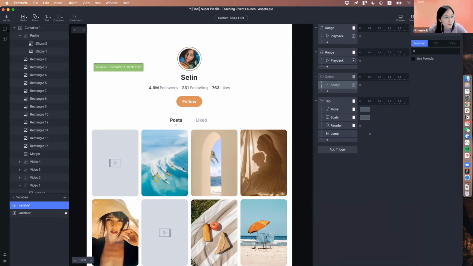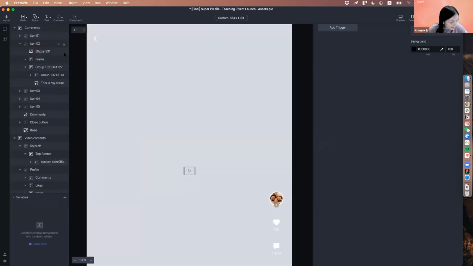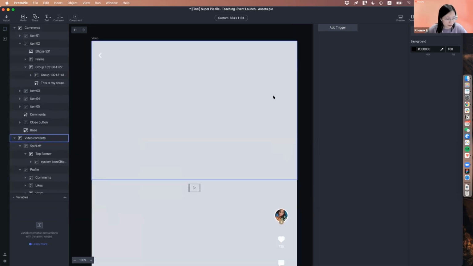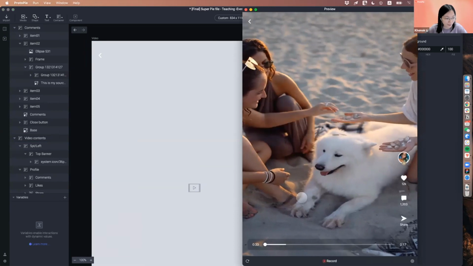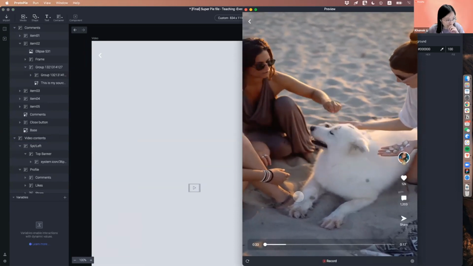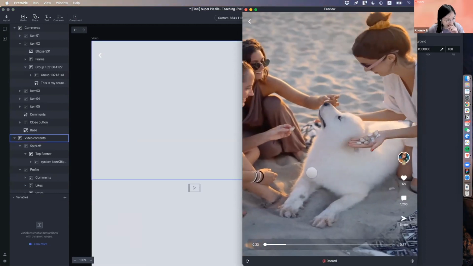So let's jump to the video player. Yes, this is an amazing feature. Let's jump to the second part. Now we are going to build this video player. I think this is the most exciting part, and I also think this may be the biggest reason why you are here today.